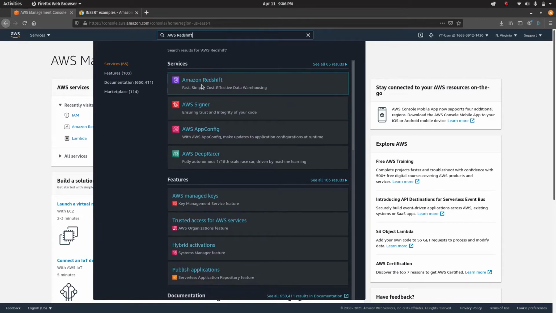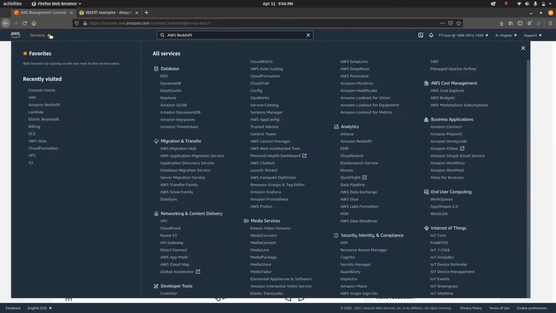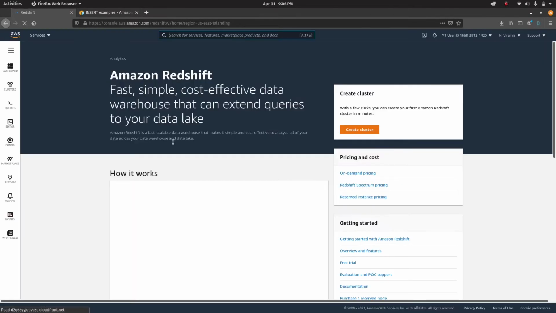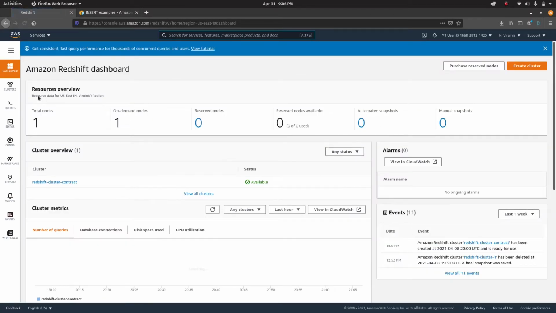So you can either search for AWS Redshift at the top, or we can go to the Services drop down, and it should be under the Analytics section. Since AWS Redshift is meant for analytics, AWS put it under the Analytics section, which makes sense. So we'll click on Amazon Redshift here, and shortly we'll see a welcome screen.